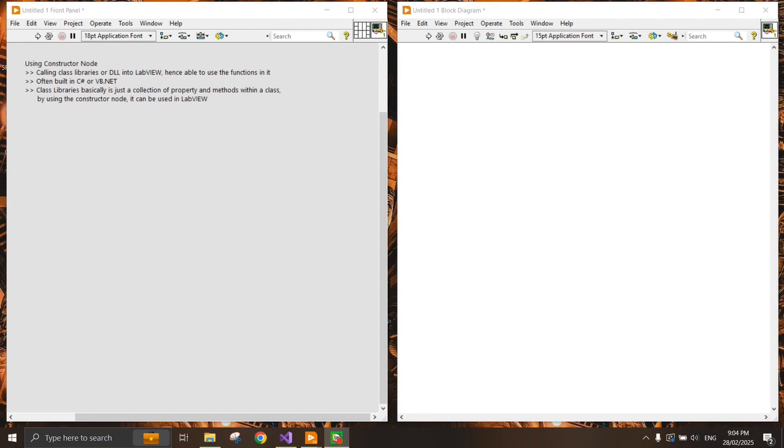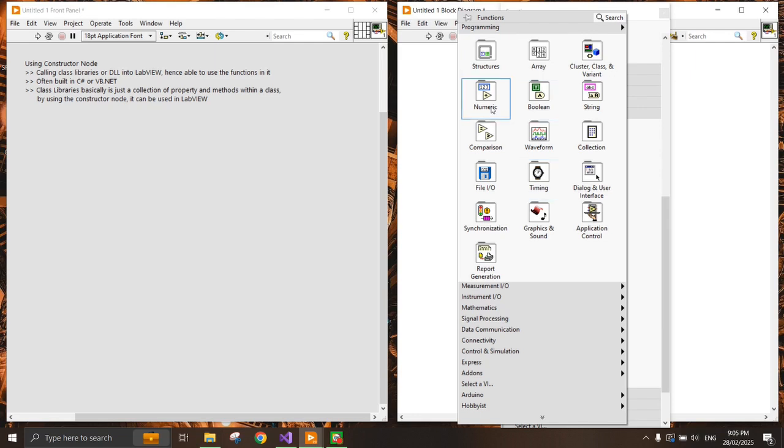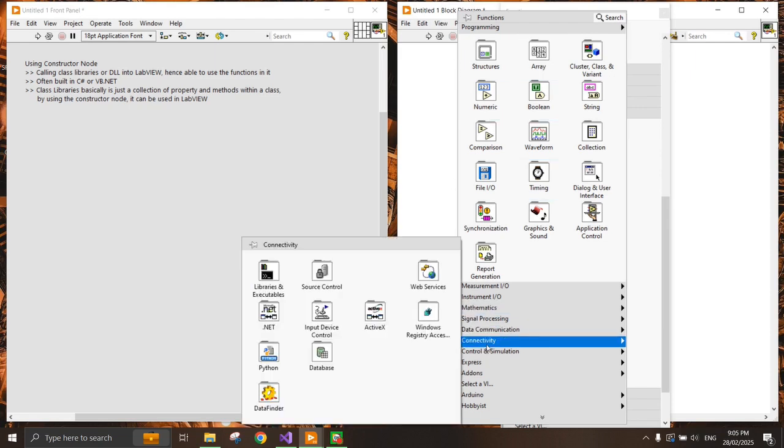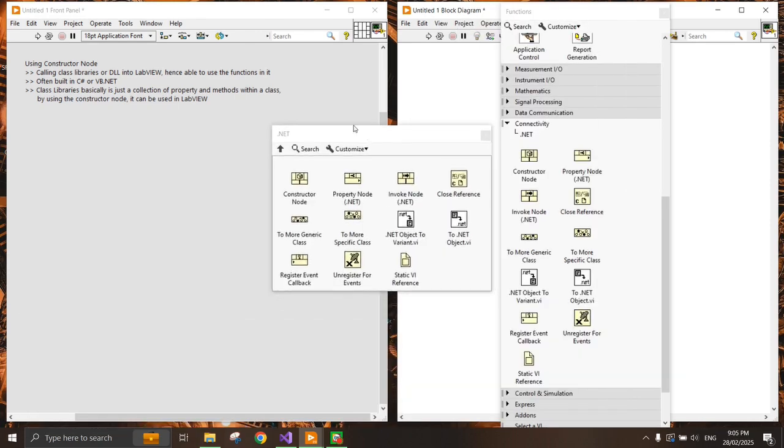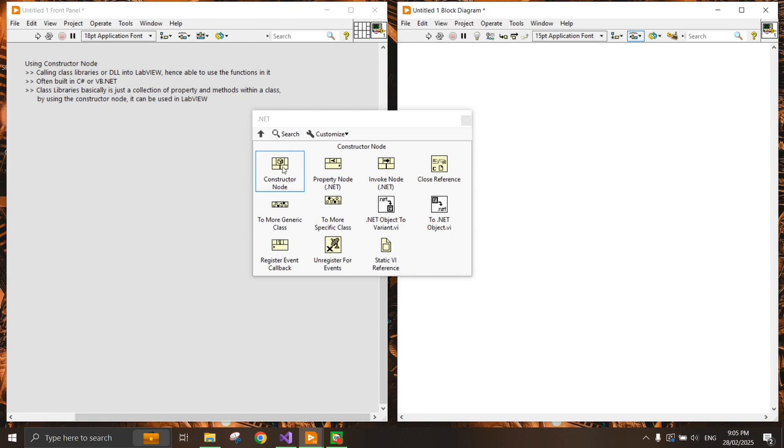In today's example we will look into the constructor node. Constructor node is basically a way of calling any assemblies or DLL that is built using C# or VB. Basically it's any DLL that is built using the .NET framework. You can find the constructor node in the Connectivity palette under .NET.